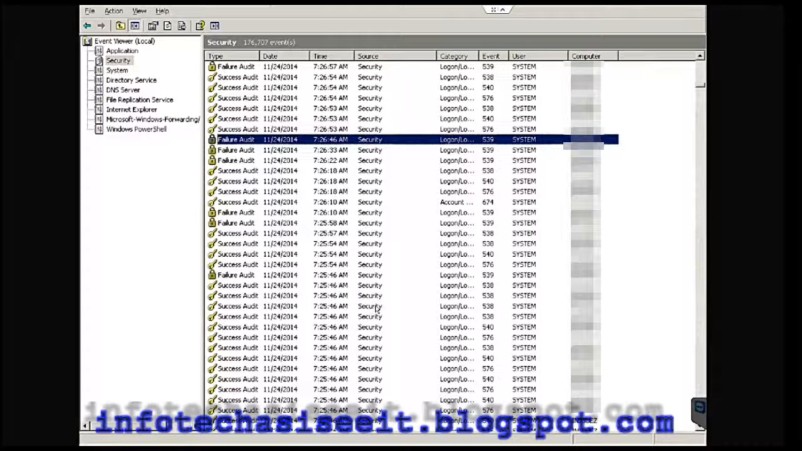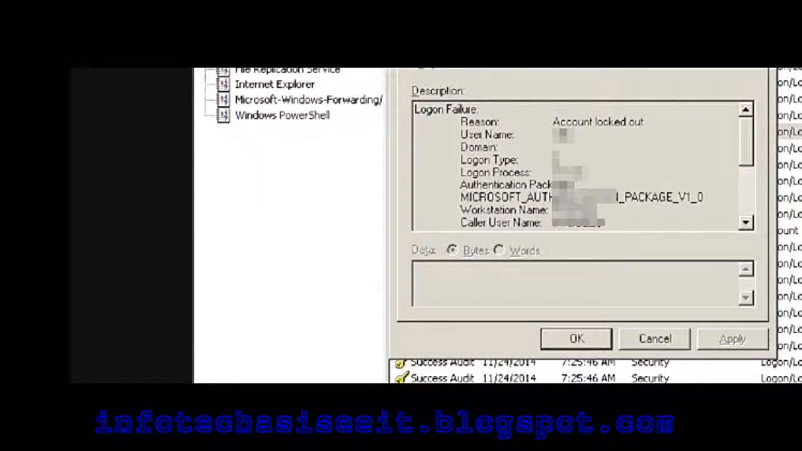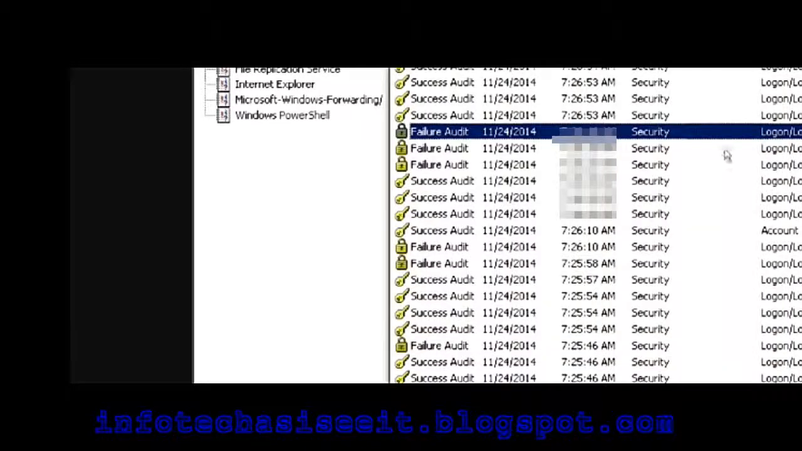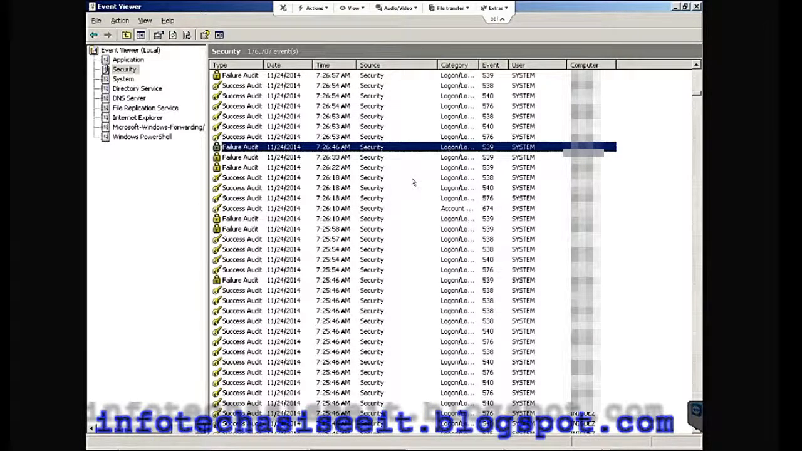Here you notice I've got an event highlighted, a failure audit. This is an event 539, which is basically a password failure and ultimately a locked out account. You think, okay, well, so what? Big deal. The account's locked out. They hit the threshold, and the system did what it was supposed to do, which is prevent any further logons.